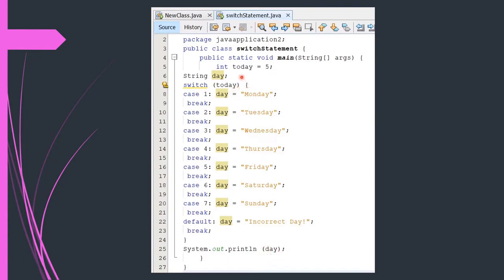And also here we have initialized today. We have given its value as 5. So where is 5? This is the case with the value 5. So it means day is equal to Friday. So let us see what is the result of it.